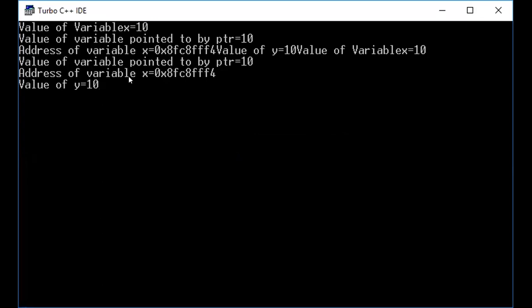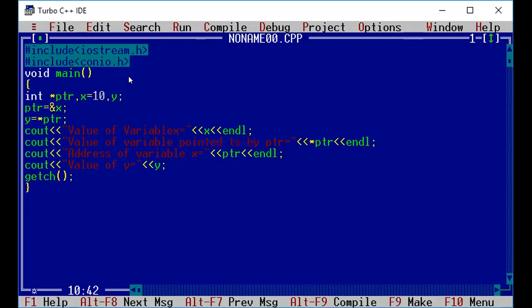So now I'm going to take another example for a pointer that is assigned the value of another pointer. Suppose we have two pointers. Again, I'm going to erase this.